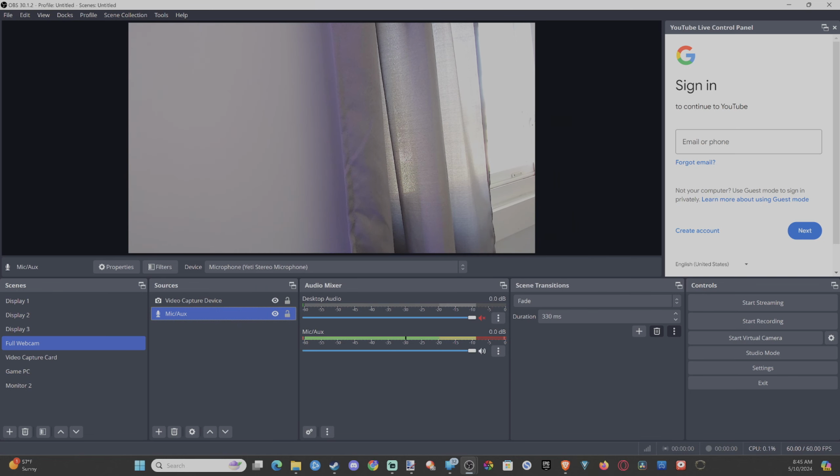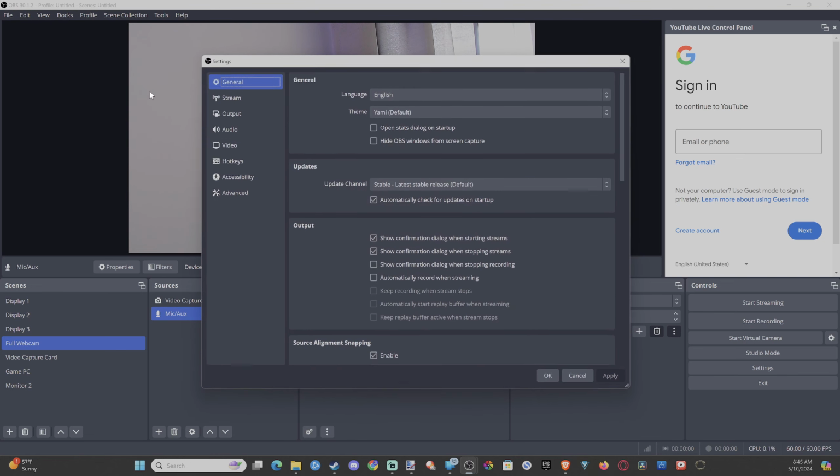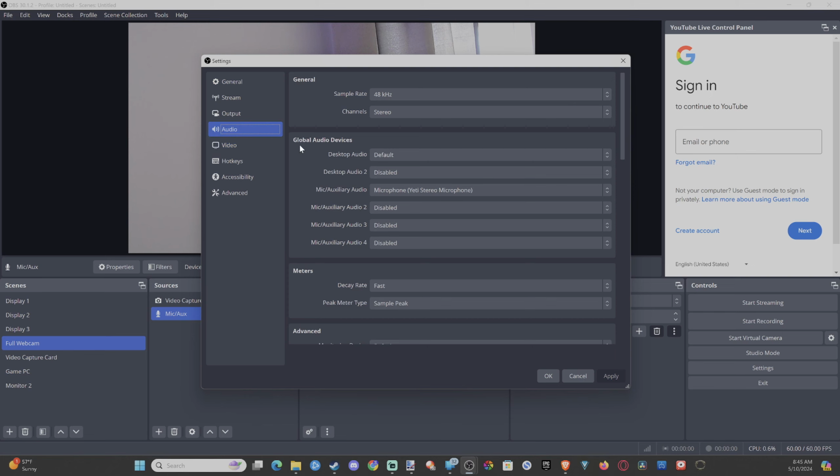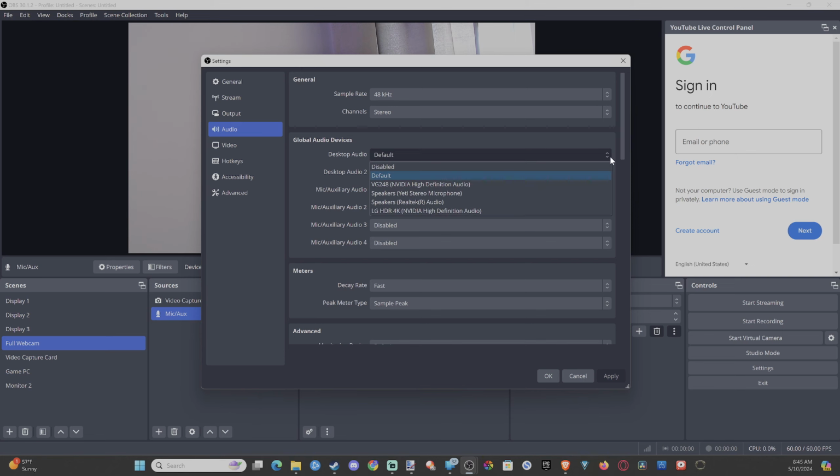Now there's something in the settings that we can change too. Let's go to File Settings and then go down to Audio. And then we have the global audio devices. We got the desktop audio. We can have different microphones for each one. So we can choose the desktop audio and do something different.